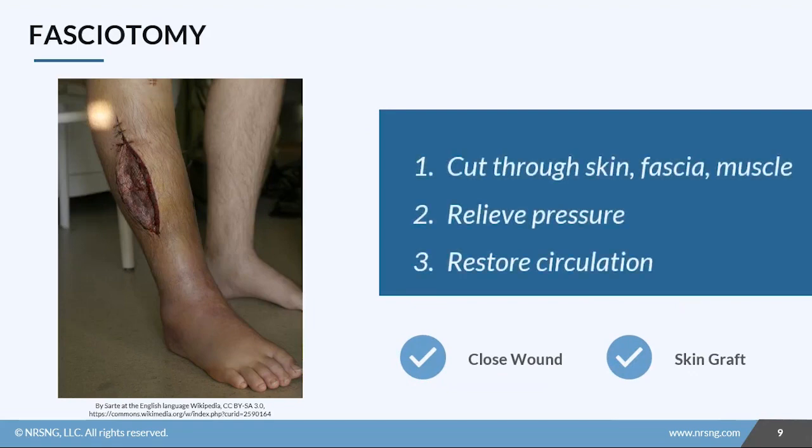So a fasciotomy is when the surgeon literally takes a scalpel and cuts through the skin, through the fascia, and into or even through the muscle. That allows that pressure to be relieved so circulation can be restored. Now we want to leave these open for as long as it takes for the swelling to go down. Once that swelling goes down, we could either close up the wound with staples or sutures like you see here, or we could leave it open if the swelling doesn't go down far enough. And we could use a skin graft. And you can see this patient has a skin graft over this fasciotomy site, just like with a burn.